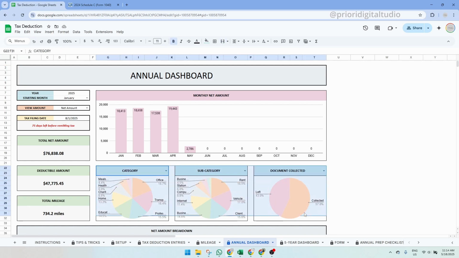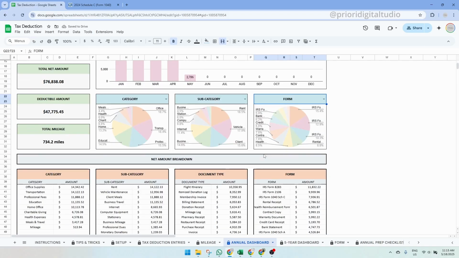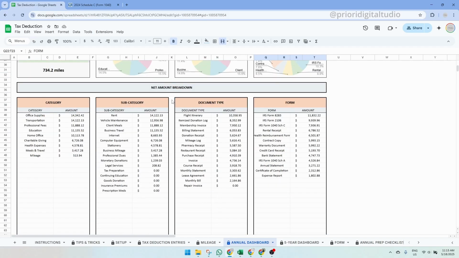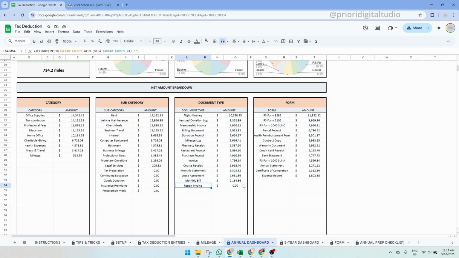Next, there are 3 pie charts. You can choose what data to visualize in each, either the category, subcategory, document type, form, or document collected, and the chart will update automatically. Finally, below the charts, there are 4 detailed tables showing all your categories, subcategories, document types, and forms for the selected period. And then within each table, you can see all their categories with a total amount associated.